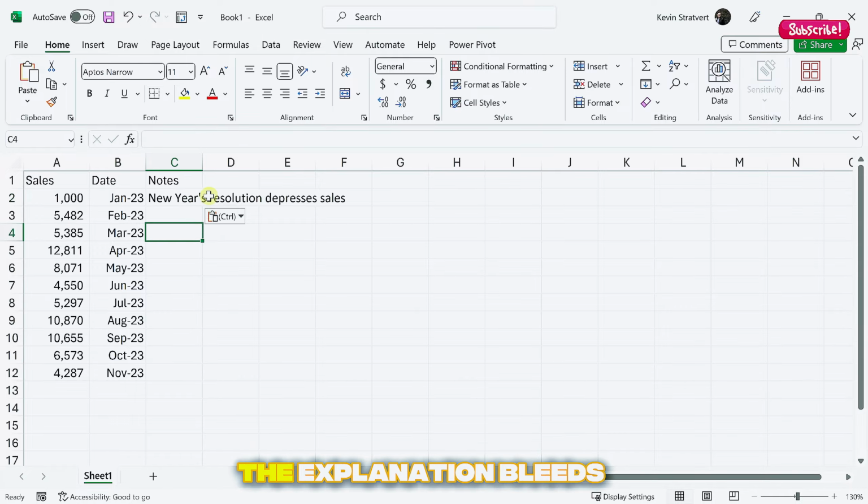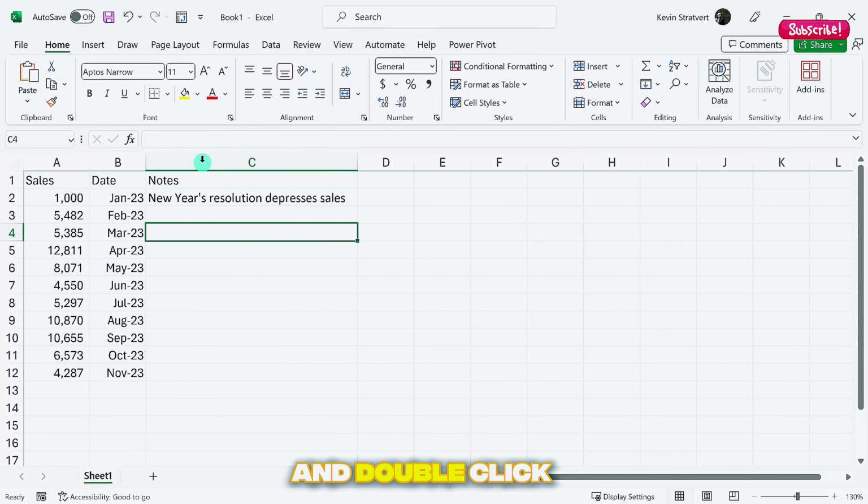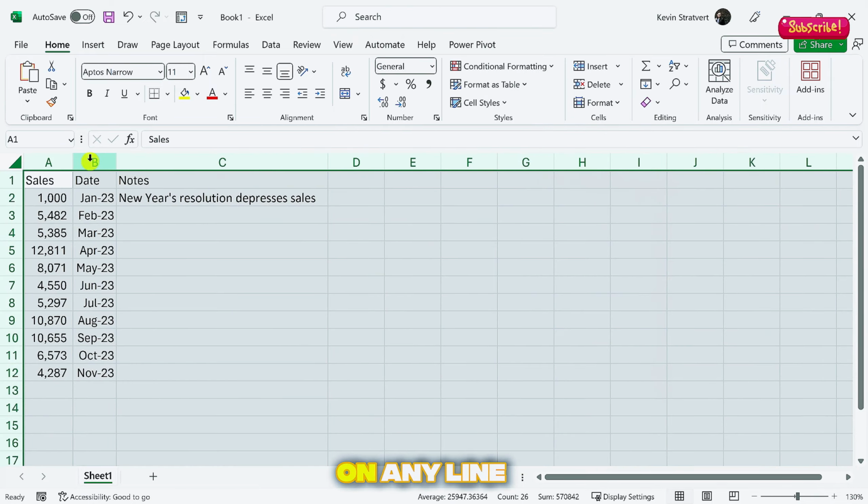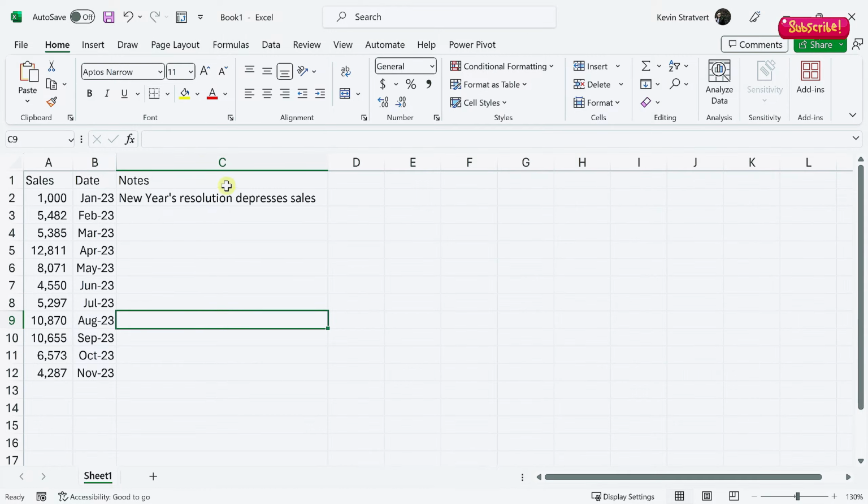You'll notice that the explanation bleeds over into the adjacent columns, and ideally, I want all of it to fit within column C. I can click on the line between C and D and double-click, and that'll auto-fit the contents, expanding column C automatically. If you have many different columns or many different rows that you'd like to fit to the content, you can click on this icon and then click on any line in between two columns, and that'll auto-fit everything. It's a handy little trick.